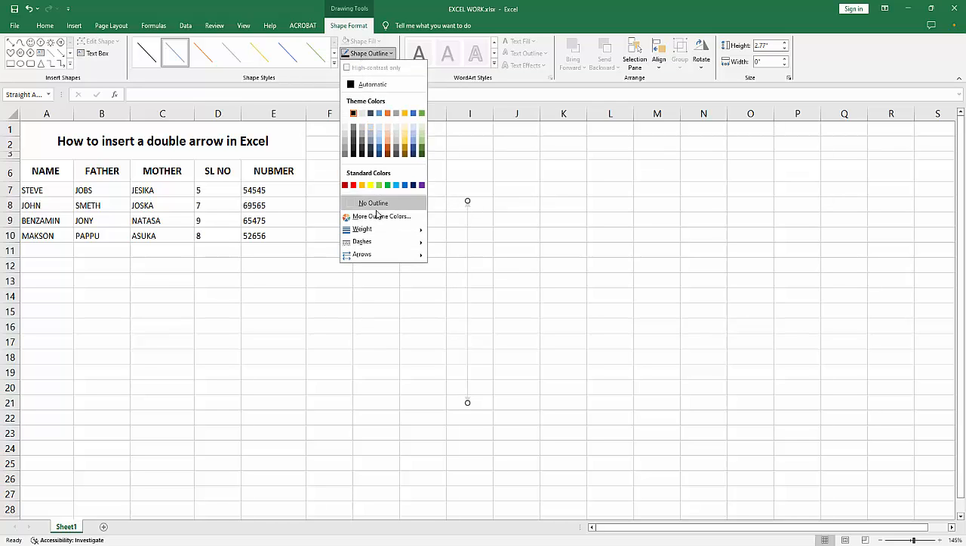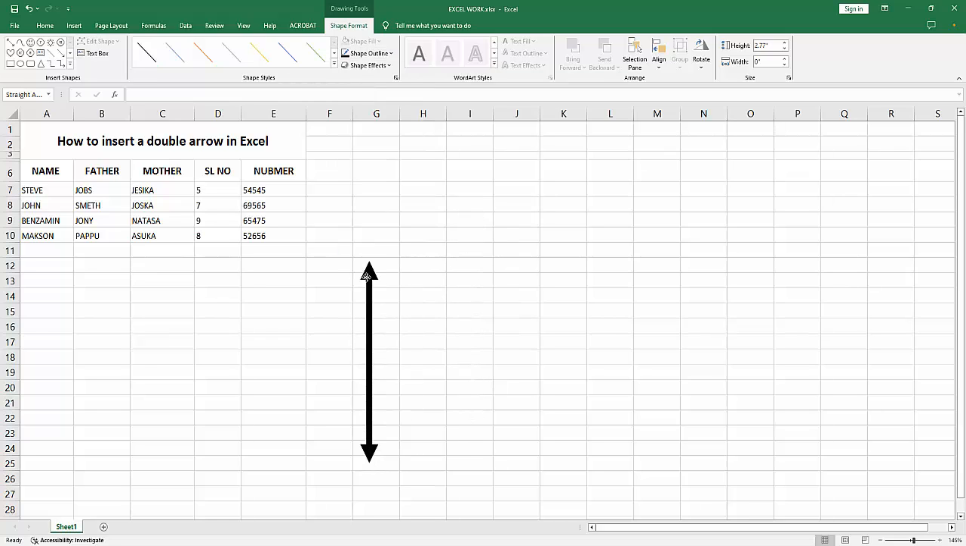Select the outline option again and increase the weight. You can increase the weight. Now we can see we inserted a double line arrow in Excel very easily.